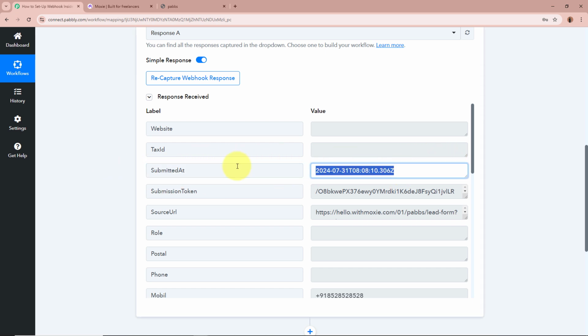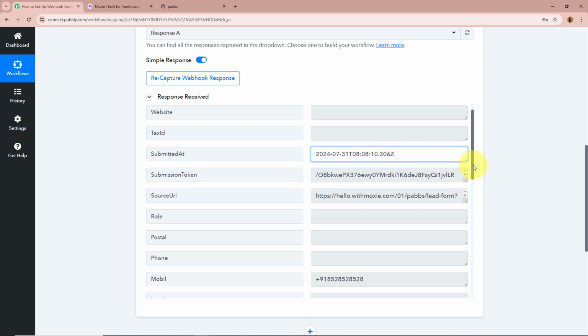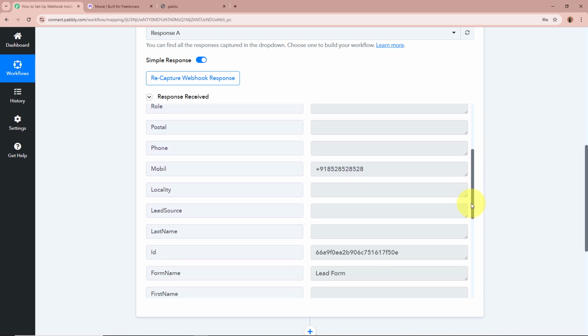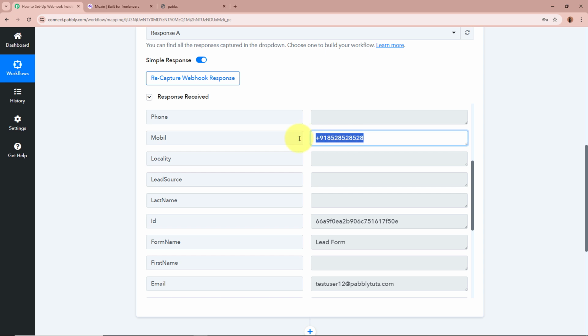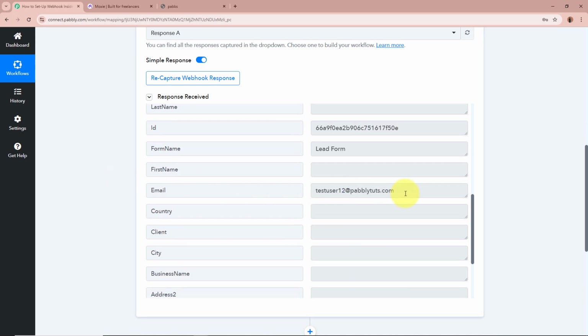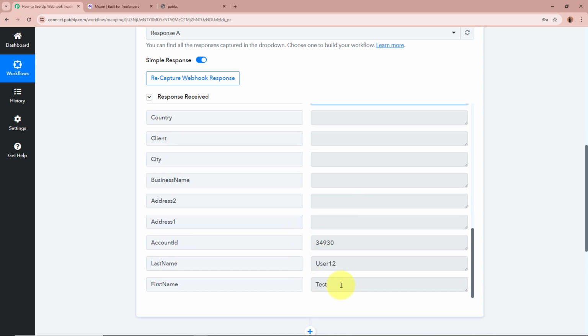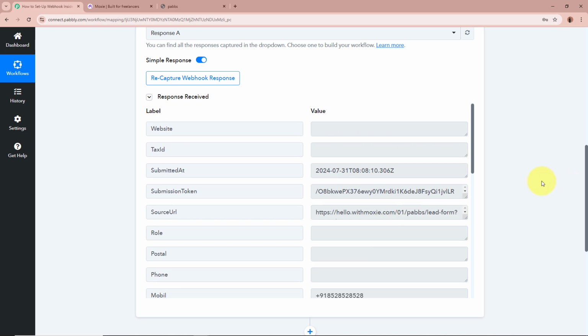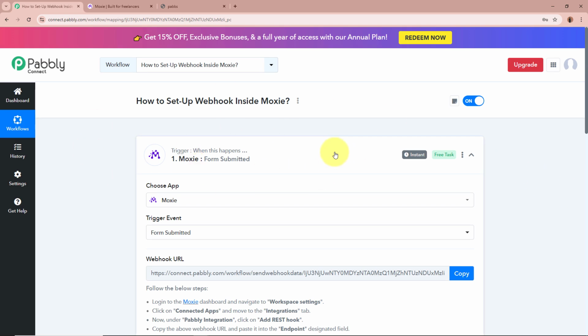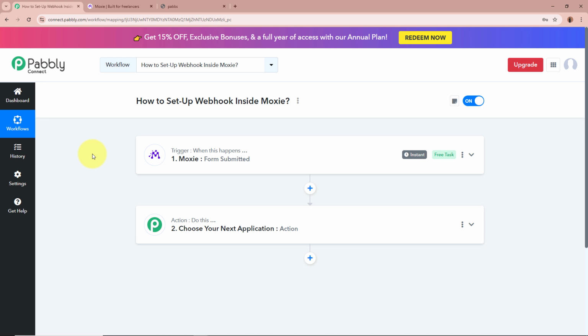For the submitted at time, we have received the date and time on which the form submission was done. Over here for the phone number, we have received the phone number of our customer. Over here for the email, we've received the email of our customer, testuser12@pabblytunes.com. For the first name being test and last name being user12, and all the other details. So this means that Moxie is now successfully connected to Pabbly Connect, and the webhook setup is done successfully.